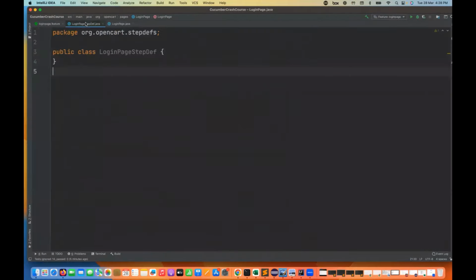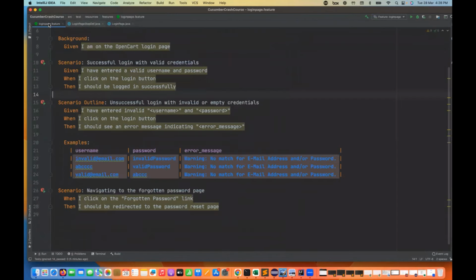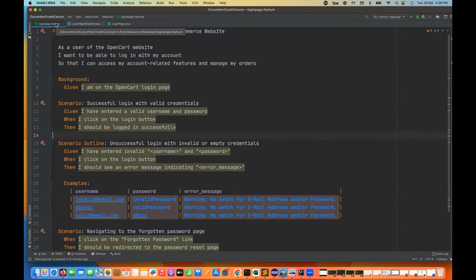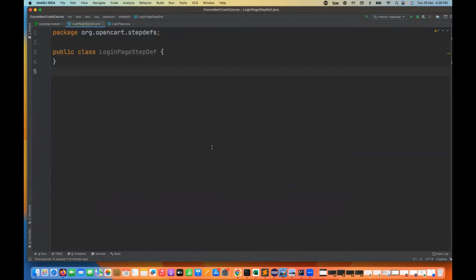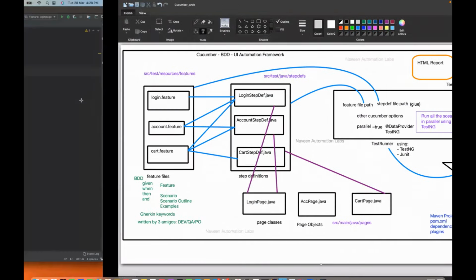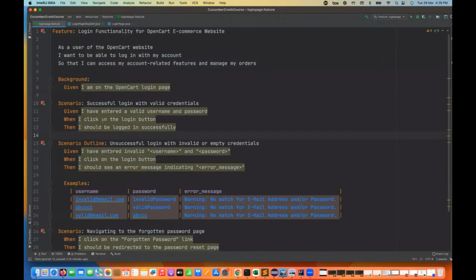And then we will go back to this login page step definition. And here you can see login page.feature. So all these three are connected or linked with each other. For example, login page should be mapped with the step definition. Here you can see in the diagram also. It means whatever the feature steps that you have written, all the given, when, then that you have written, then you have to write the corresponding step definition file.